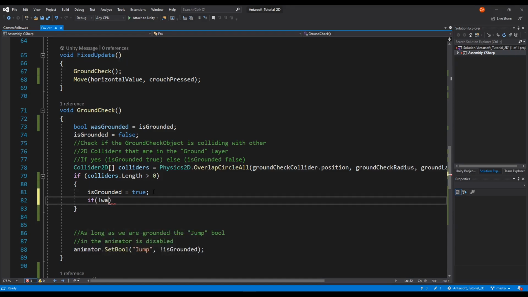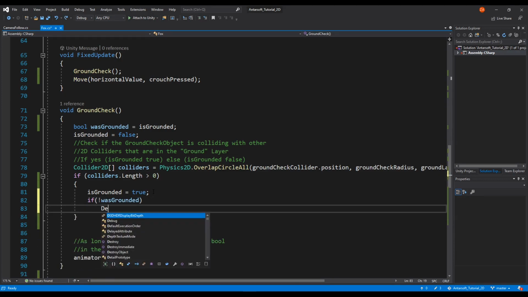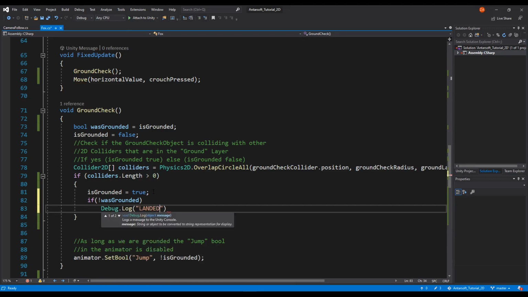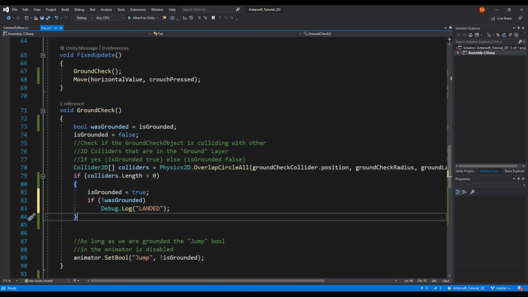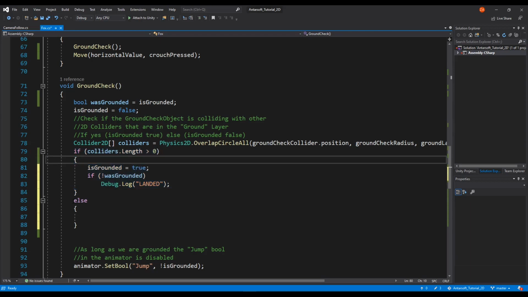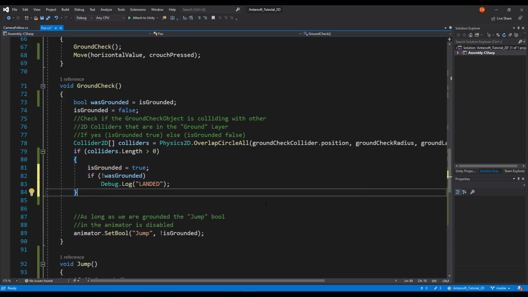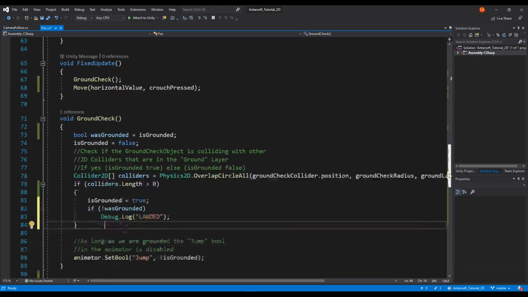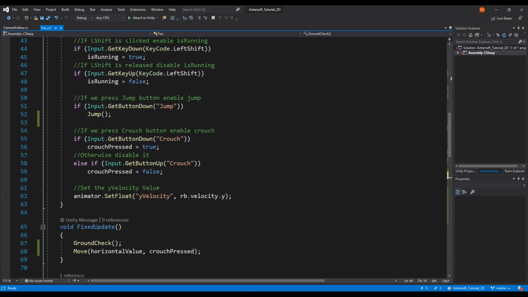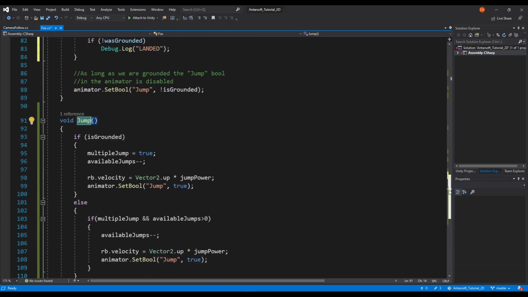What we have to say is, if we were not on the floor, actually let's debug here. So, landed. Same thing goes in here. This means we touched a ground, but if we did not touch a ground, we have something else. But we don't have to implement this in here because we already have a way of detecting when we jump, which is pressing the space bar here, right? So as soon as we do this thing here, we've got ourselves a jump.